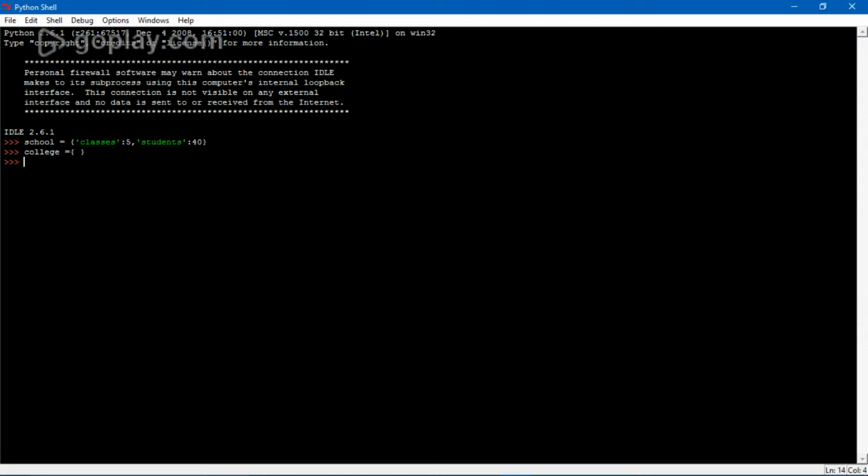If you look at the dictionary school, it has keys classes and students, and each key has a corresponding value. Classes has 5 and students has 40. So we can add and remove elements to this dictionary. In order to add a key to the dictionary school, you can initialize it directly. For example, school, then put a key. This is a square bracket.